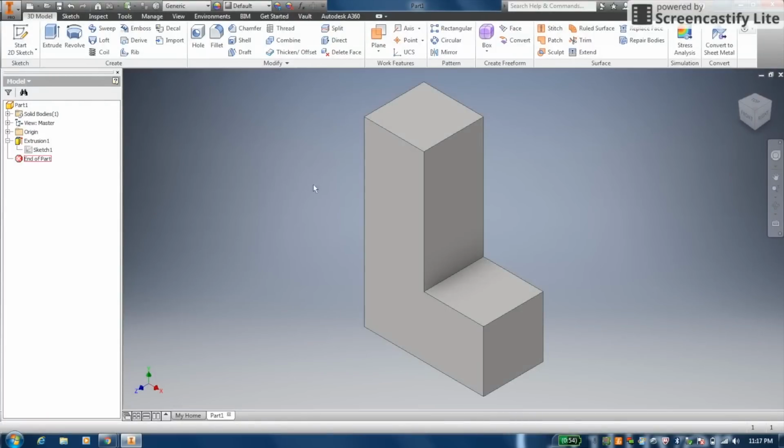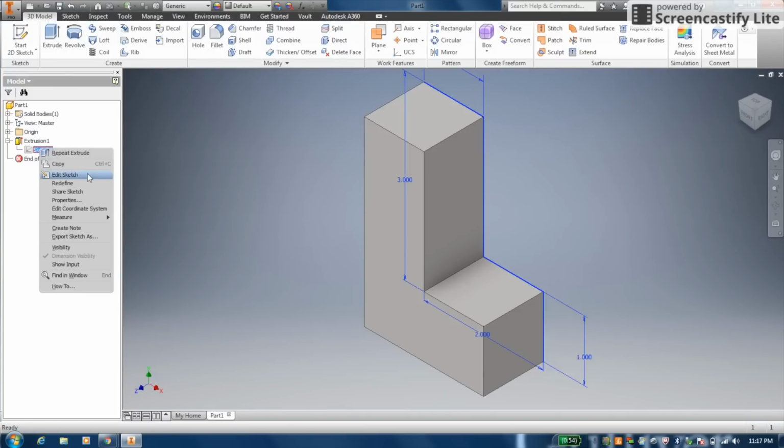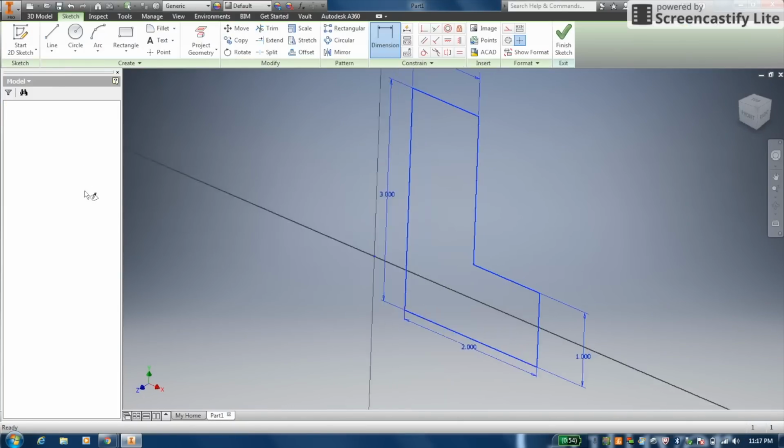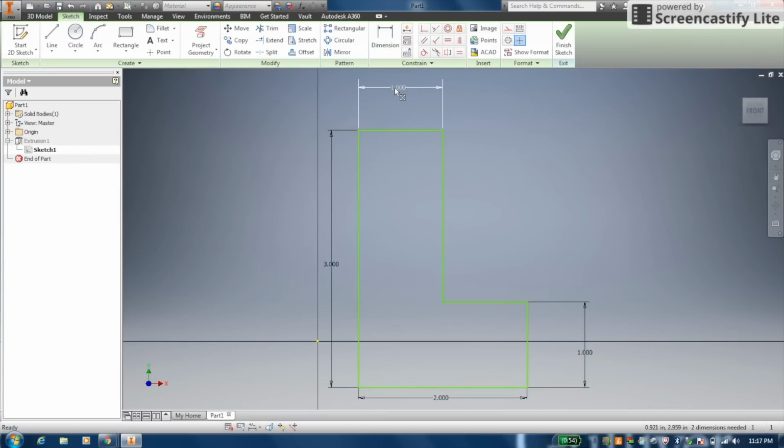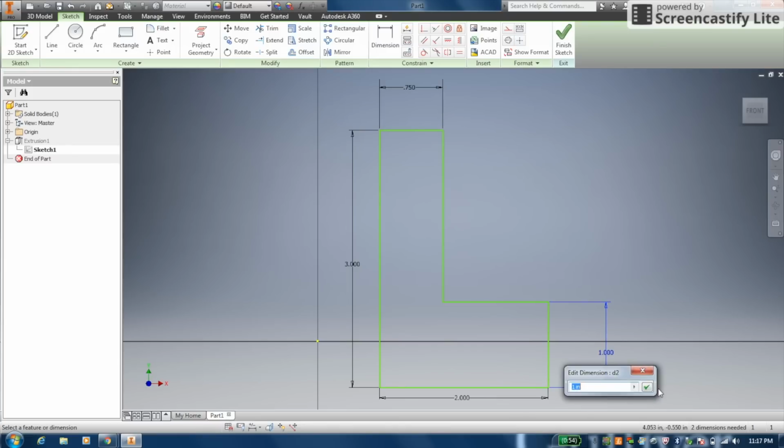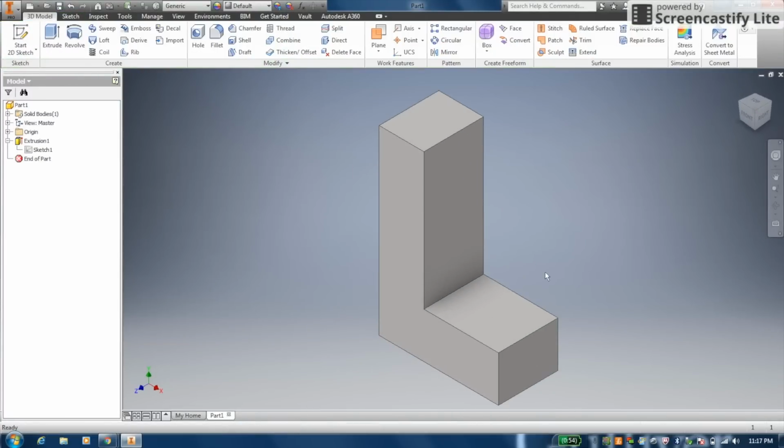You can use the history. Let's say that I needed to change a specific part of this shape. I can just right click on the sketch, choose Edit Sketch, and then maybe let's double click here, change this to 0.75 inches, and this one 0.75 inches. Okay. And when I hit Finish Sketch, my part was changed. So that's one way that we can use this history.